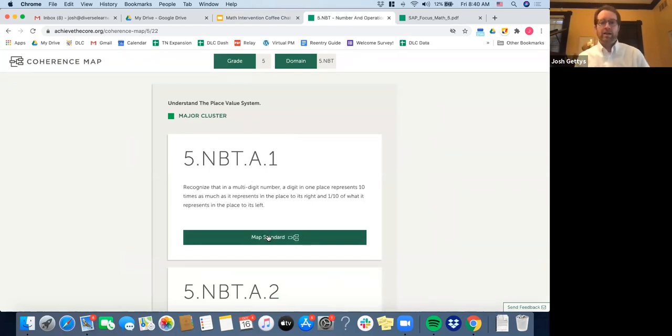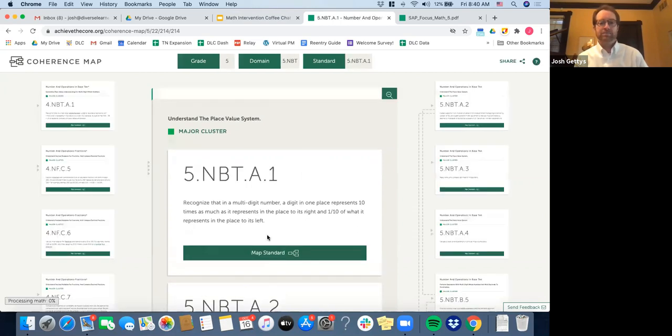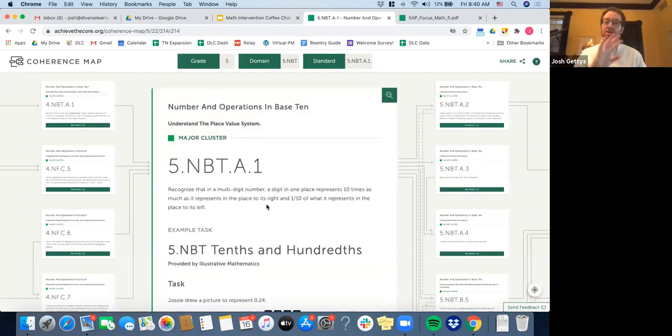So now I'm going to actually map the standard, because this student, again, is a year to a year and a half behind, so they're really closer to 4th grade. So here's the standard, and out to the left, it's going to show me all the prerequisite standards. It's a beautiful thing. Which one do you start with?